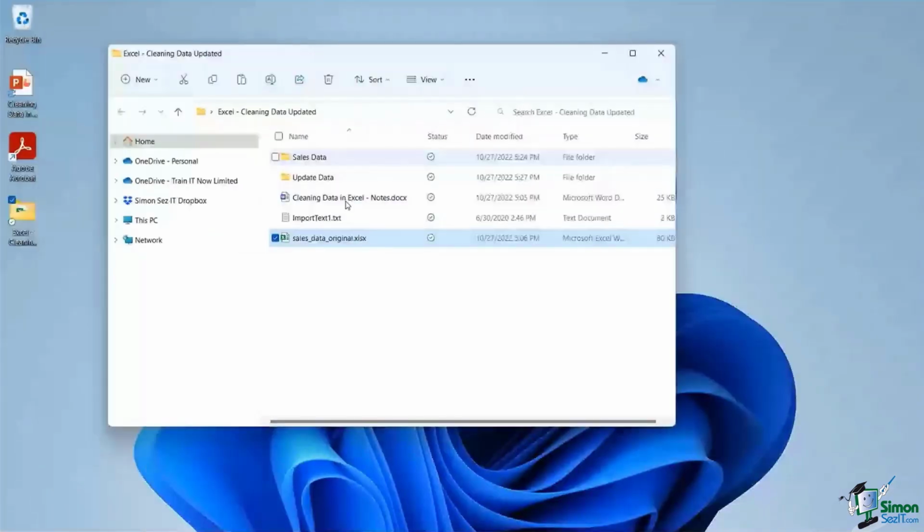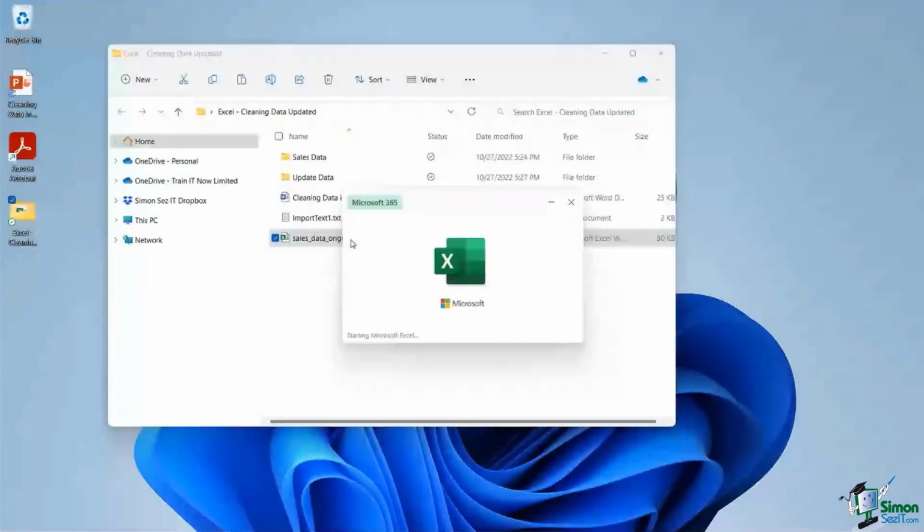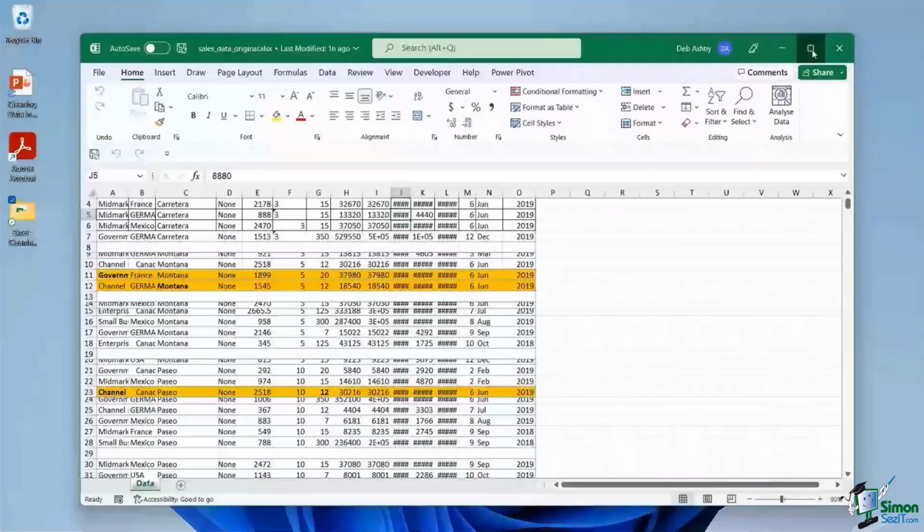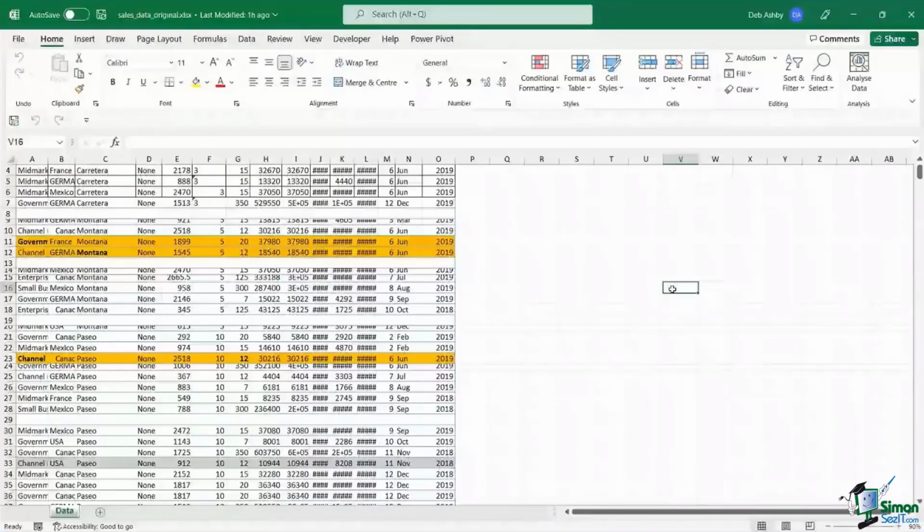Now, I'm going to be using the sales data original file. So this is one of the ones that I've dropped into the chat panel. So if you want to open that up, then please feel free.